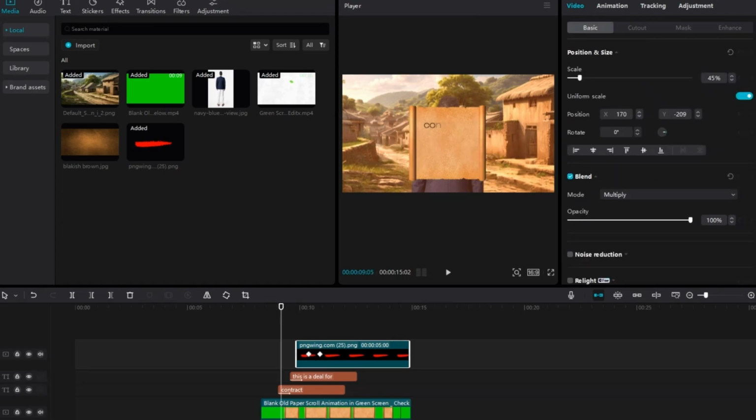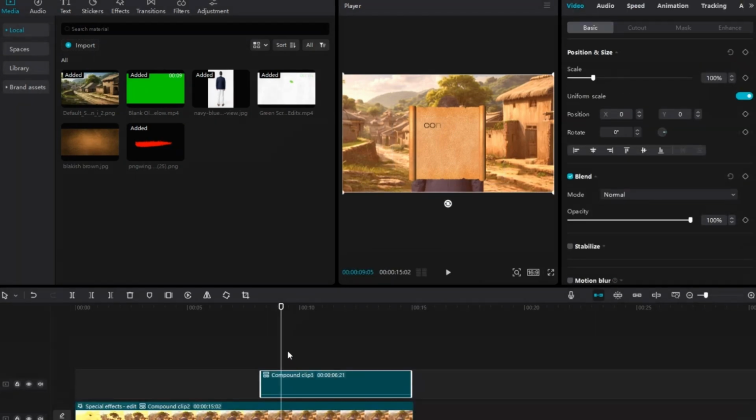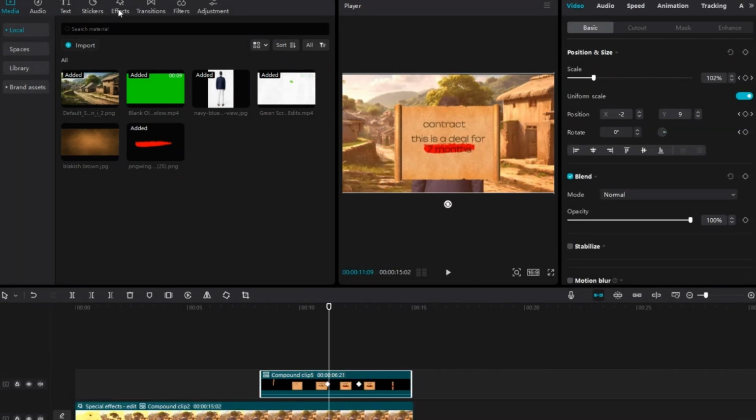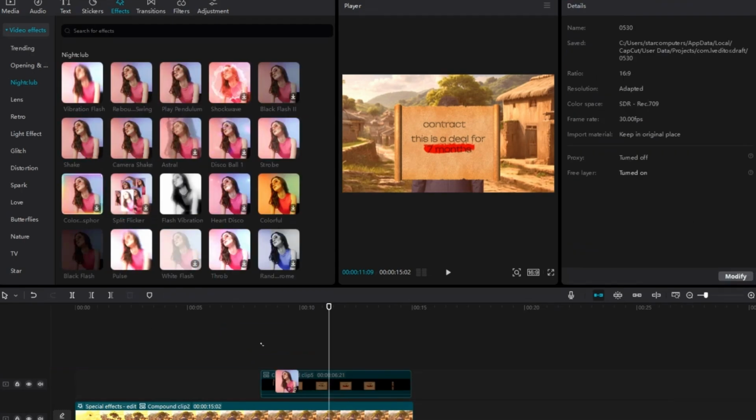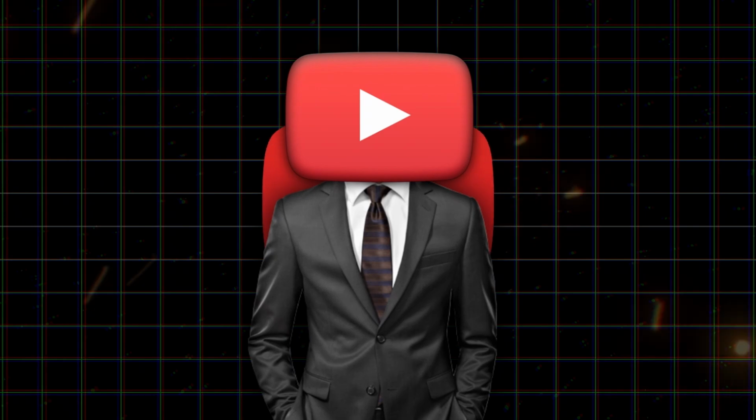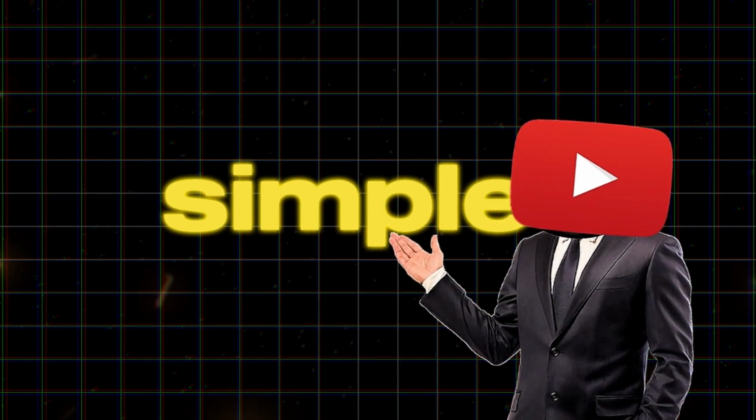Select all of them and create a compound clip. It's time to add effects to the clip. Simply select effects and go to nightclub. Choose the shake or pendulum effect, and the video will be ready. It is as simple as that.